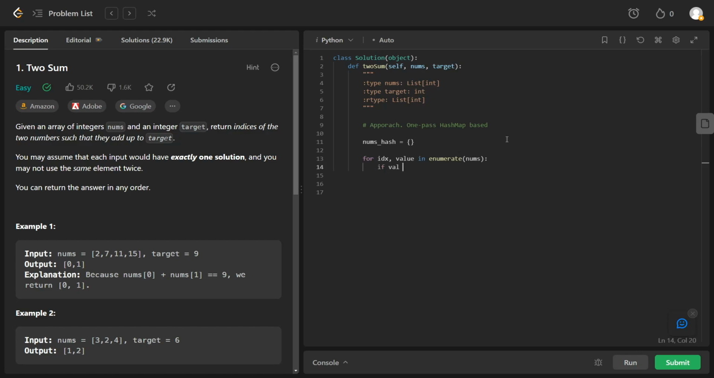Now if the value is not present in the nums hash, then what do we do? What we do in that case, as I had mentioned, is that we assign the complement of this value. So the complement is found as target minus this value itself, and that becomes the key, and the index on which we found the complement is set as the value. So the index is set this way.